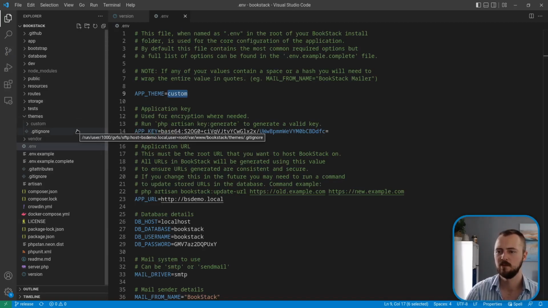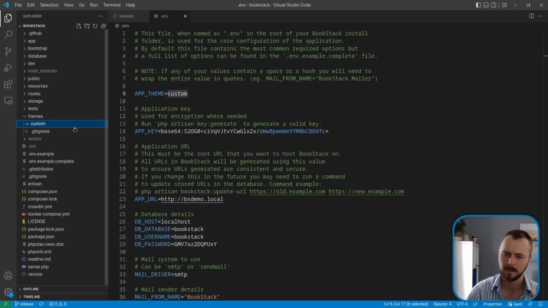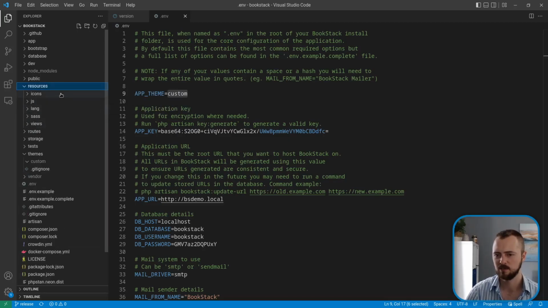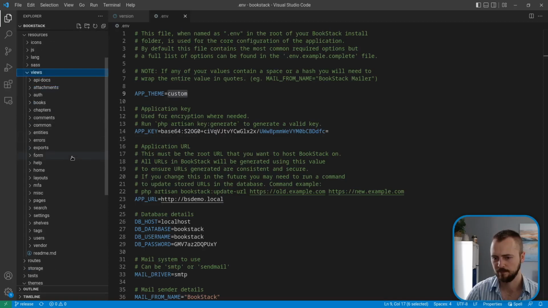So that's our theme set up, but it won't actually do anything because we've got no content within our theme folder. The visual theme system allows us to override any of the views used by BookStack. When BookStack does an export, it uses some specific views. If we have a look in our resources views folder, and this is getting into the BookStack files itself, we don't want to edit these. We'll just take a look.